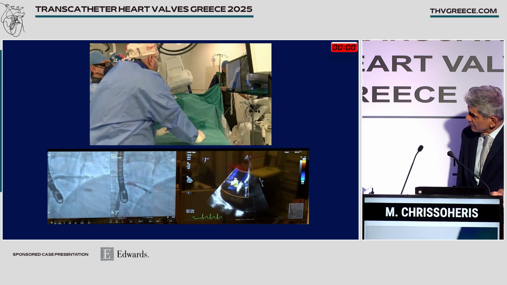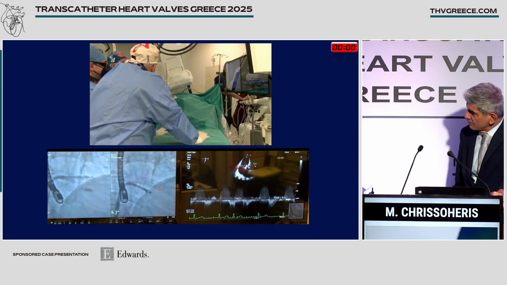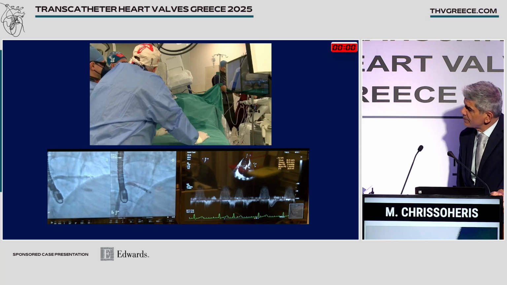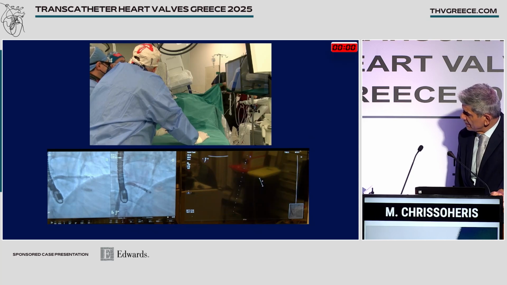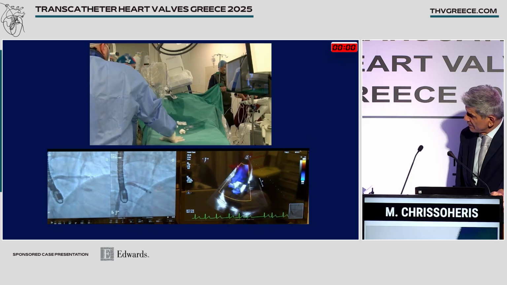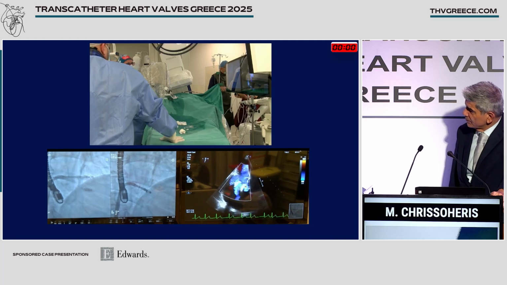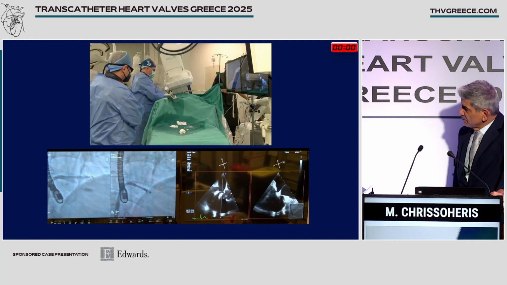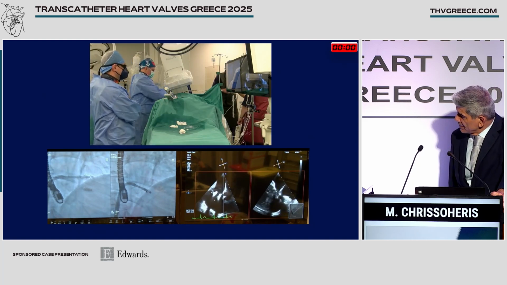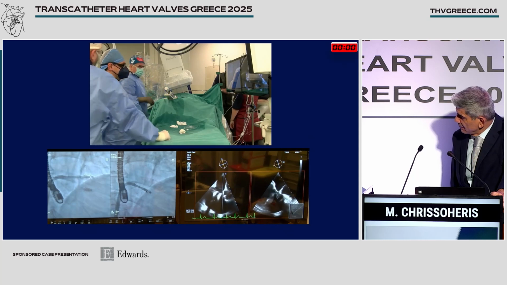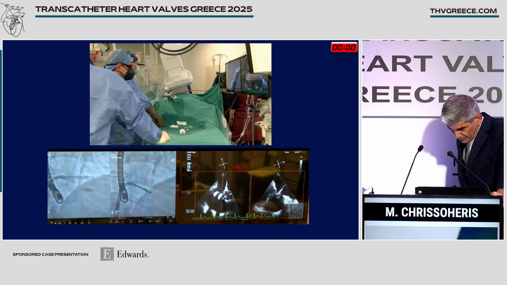And this is our final result, essentially, with the two devices. We know that we're going to have some regurgitation from the central part of the valve, which is very difficult to grasp in that area. There was a big coaptation gap. But overall, a mild to moderate residual TR. This is release of the second device here.